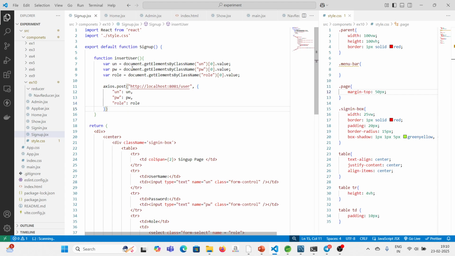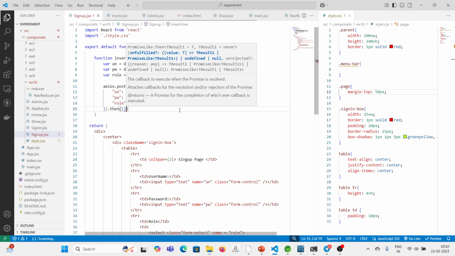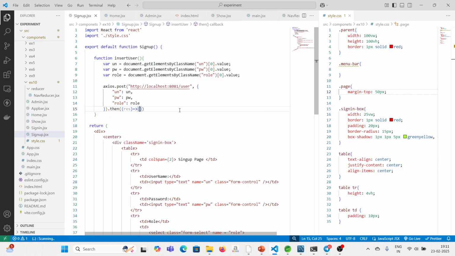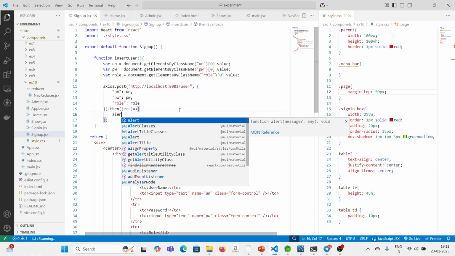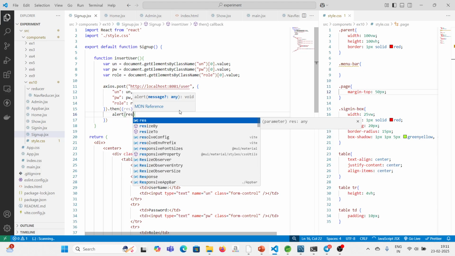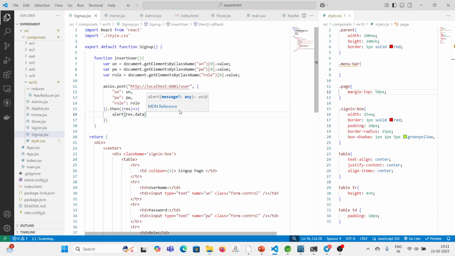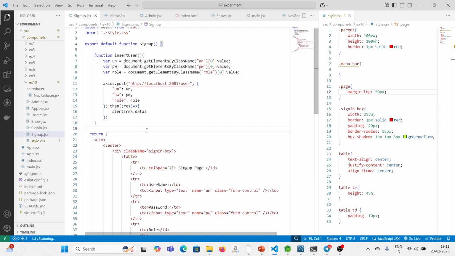Okay. So now the request has been sent. You can write the then method to receive the response with the arrow function. Here use res, and alert res dot data. So now the insert function is ready.